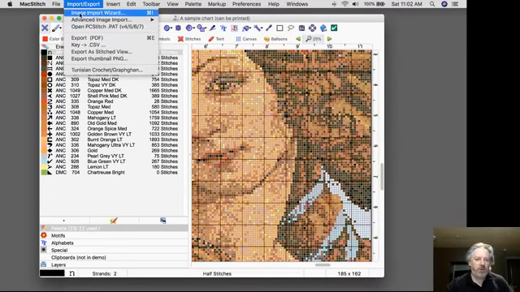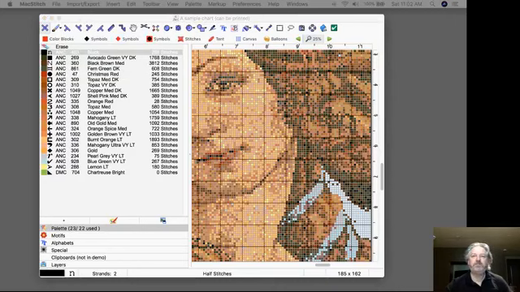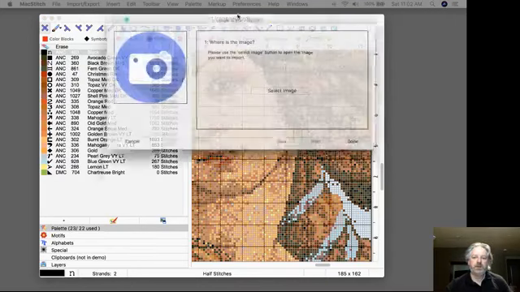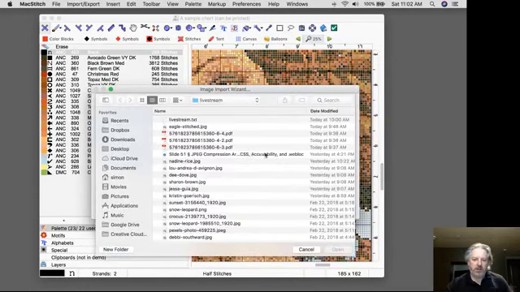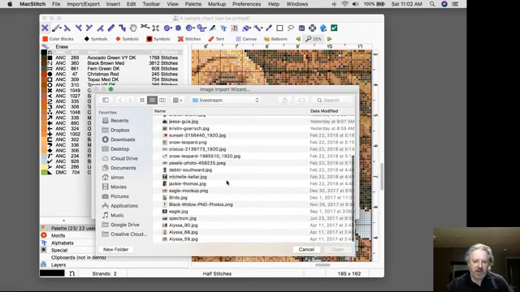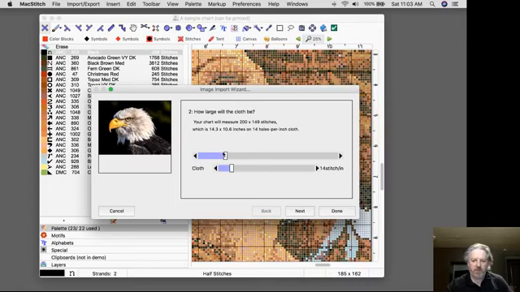But let's just do a very quick run through. So this is Mac Stitch, opened on my other monitor. You start by selecting an image. Let's do the eagle, just as an example. On this one you set the size that you want your pattern to be in stitches. Let's get it to, I think the other one was 500. The cloth doesn't really matter, it doesn't change the size of the pattern.